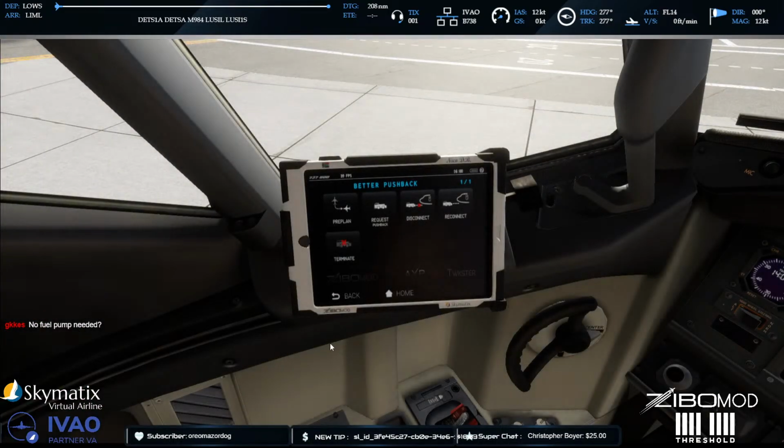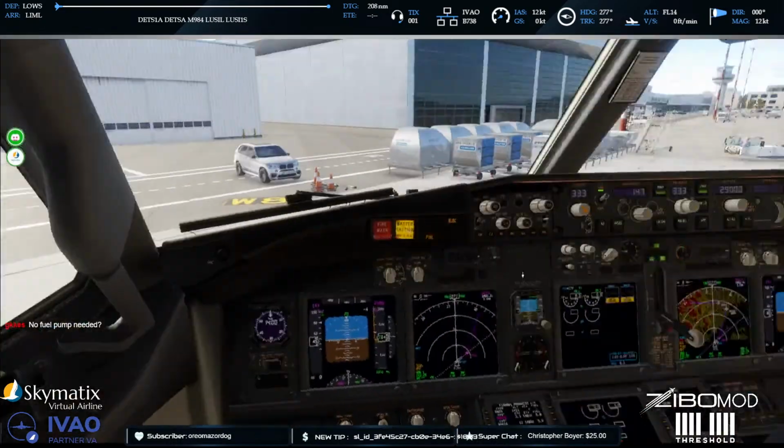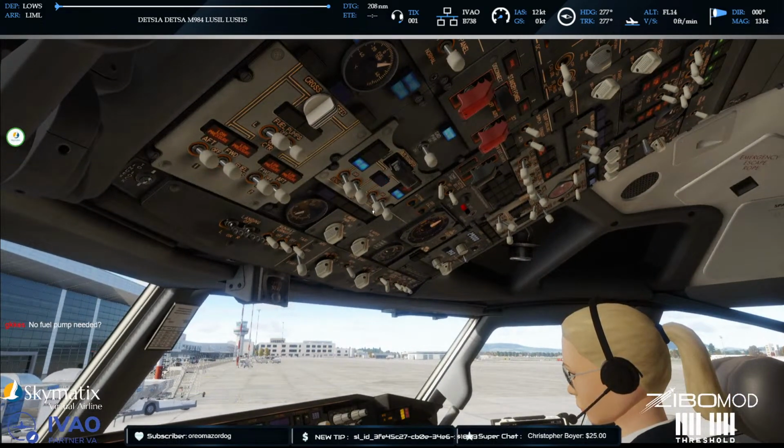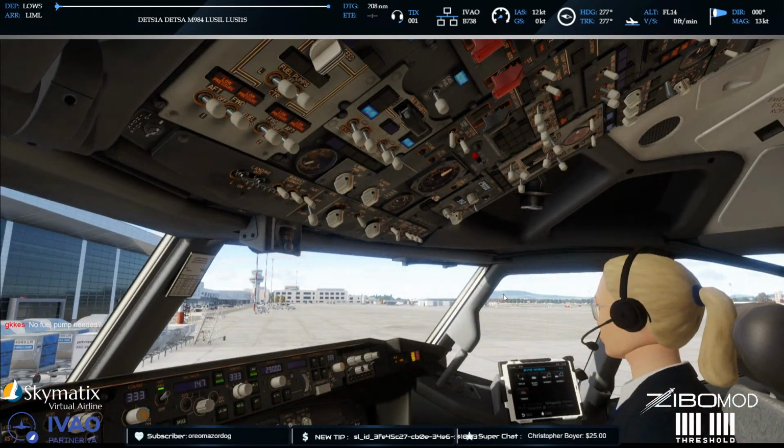Ground to cockpit. Door is driving up. Kev, you don't need a fuel pump. Current generation. Go, Mac.